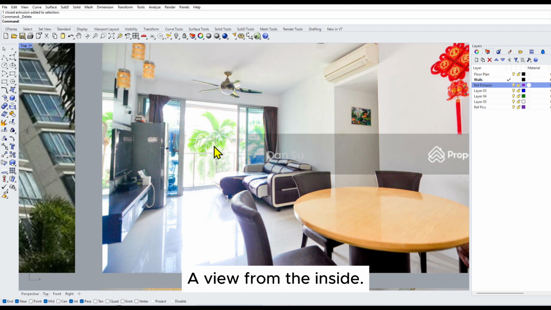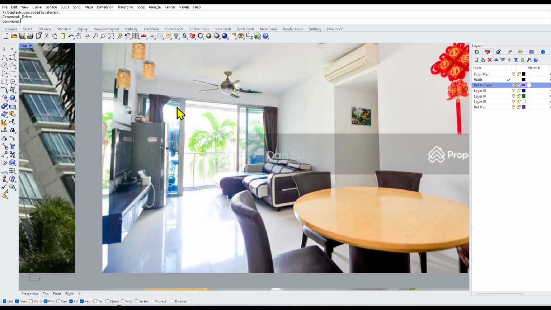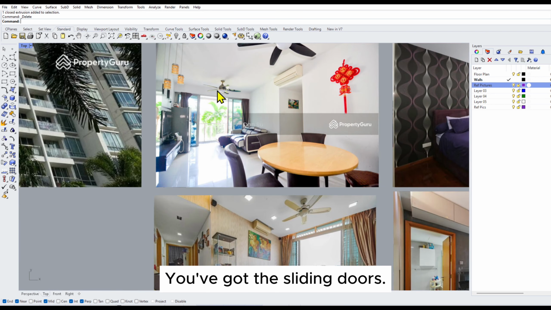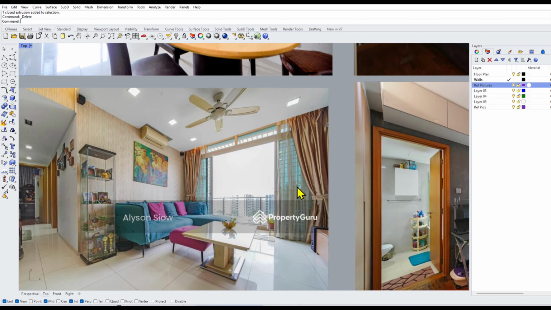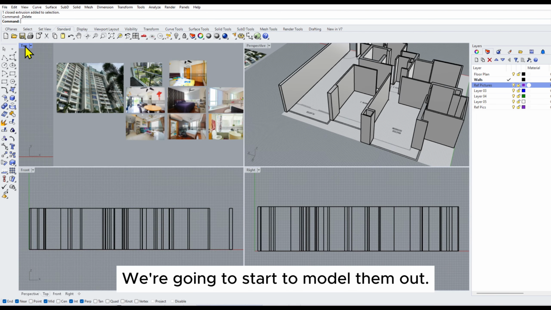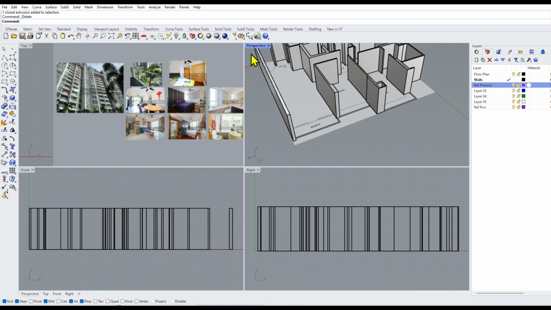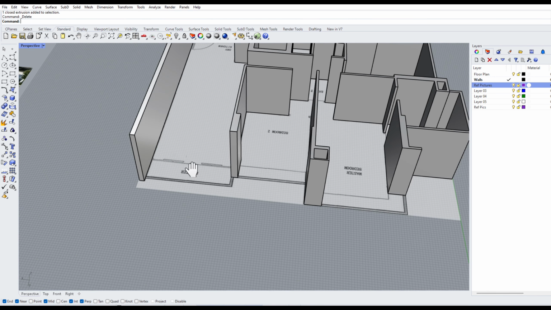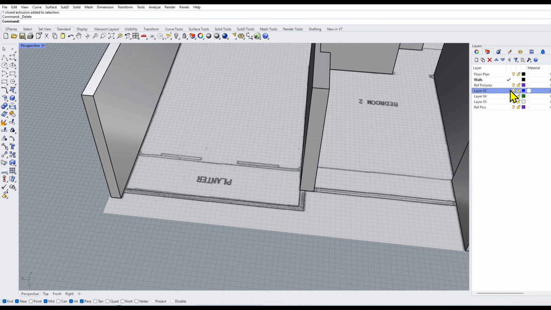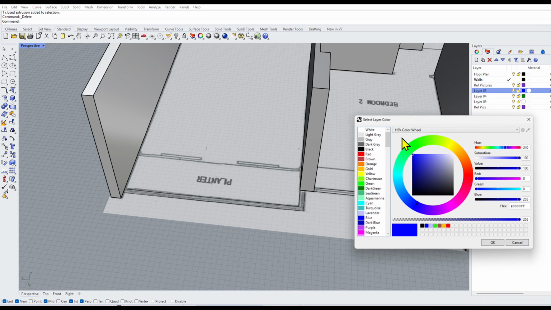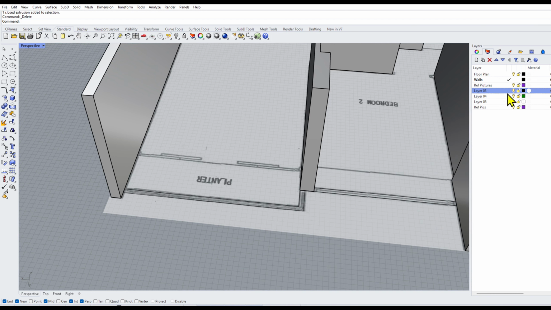A view from the inside. So you got the railings there. You've got the sliding doors. We're going to start to model them out. Go to perspective view. I'm going to create a new layer over here. I'll change the color. Change this to black. This layer would be living room.